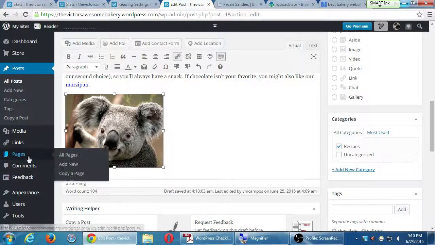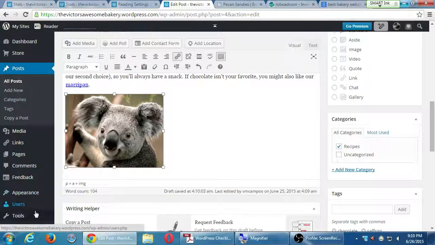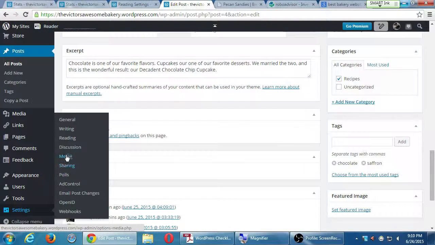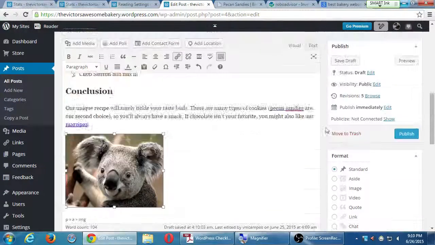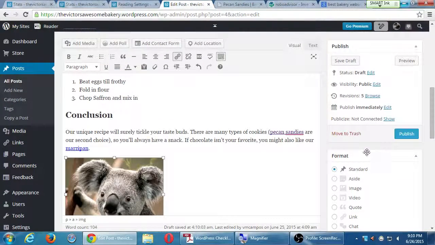I didn't connect on the settings. Remember, there was sharing and there was publicize. If I had connected my Facebook, there would be an option somewhere over here to also share it on Facebook. I never connected it, so I don't see it, but if you had connected it, then this would automatically also get copied to your Facebook. That way you're going to be advertising this post on your Facebook to your followers.